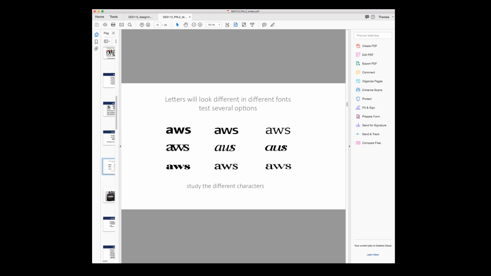All right, you want to consider context and audience. Letters are going to look different in different fonts, so consider this too. As you can see, AWS is used in several different fonts, but look at the way that the characters interact with each other. Some are hard to read. This one here in the middle looks like AUS almost, so the message gets lost there. Same with the one on the far right in the middle. So we want to make sure that when we're designing, the message is clear, it's not confused.